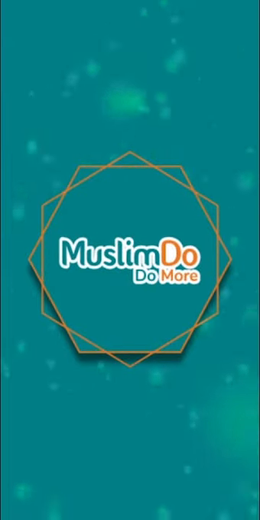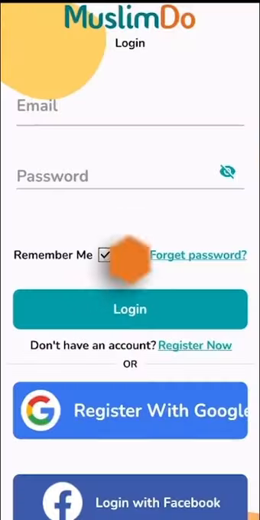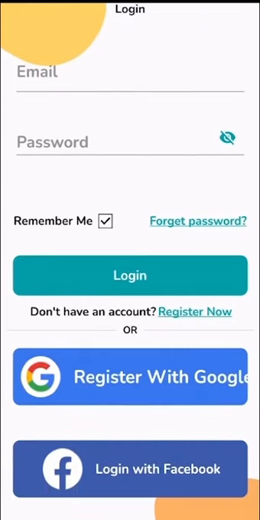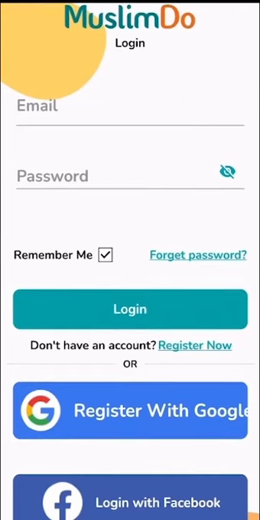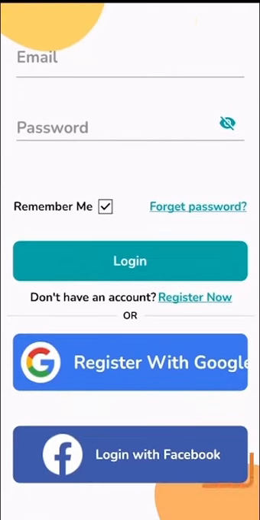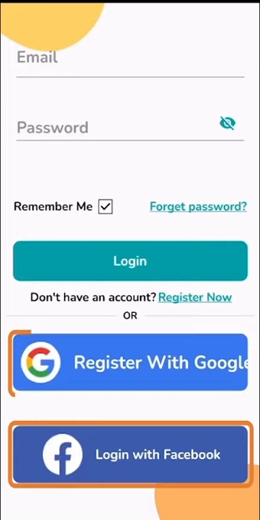Hello guys, today I'll show you how to register and log in using the MuslimDo app. When you open the app, you get this page. If you have an account, you can log in with your email and password. You can also log in with your Facebook or register with your Google account. If you don't have an account, you press register now.